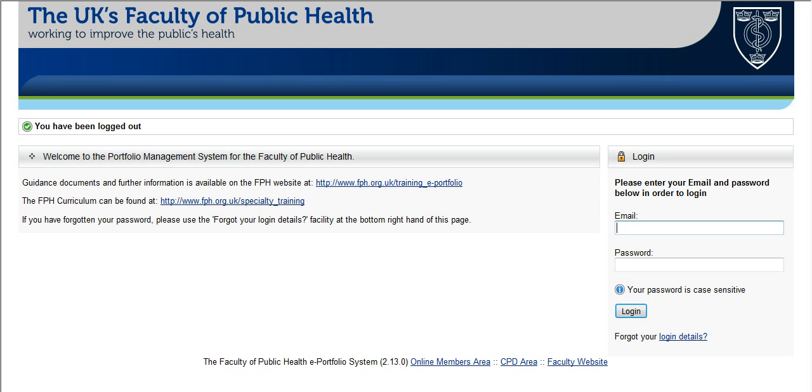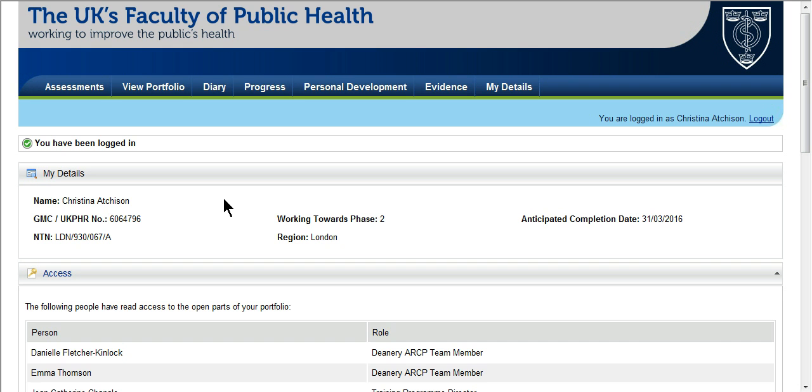Here is the login screen of the ePortfolio. Let's log in. Here is the home page, which appears when you log in. In this video, we will be focusing on the essentials. However, the home page gives you access to all the functions of the ePortfolio and provides quick links to various areas of interest, alerts and tasks that are managed through the ePortfolio.